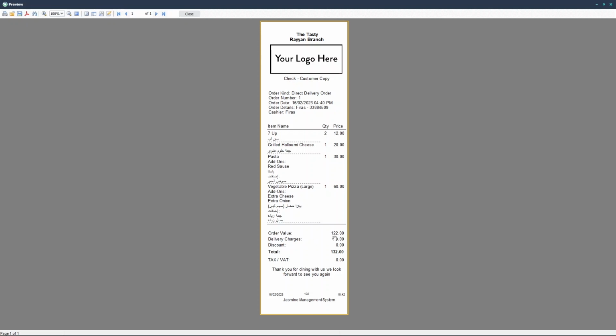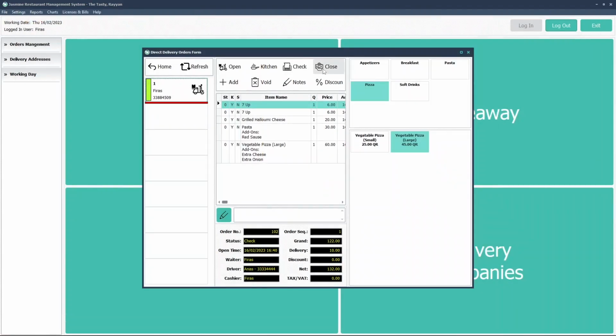It is located here with 10 Riyals. After that, I can close the order when I give the package to the driver, or I can keep the order like this until the driver goes and delivers the order to the delivery address and then brings the money back. For now, I will close it.